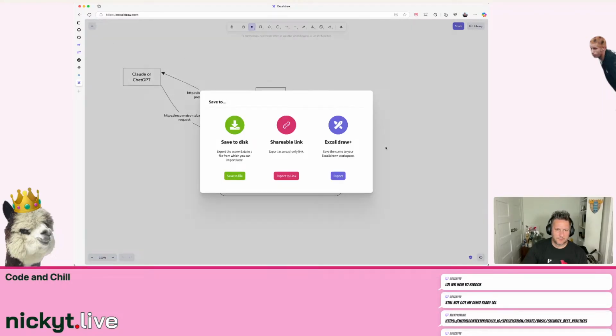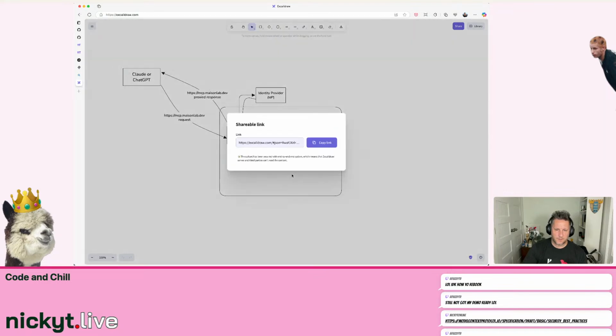Sure, I'll save it. Save to disk. All right, now it's a shareable link. That's even better. Export to link. Copy.